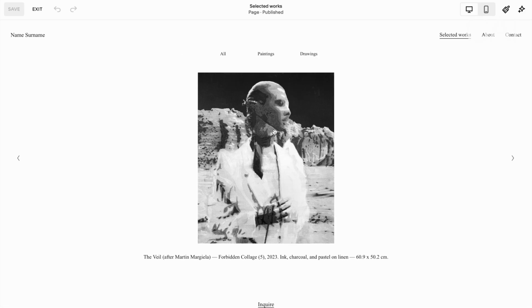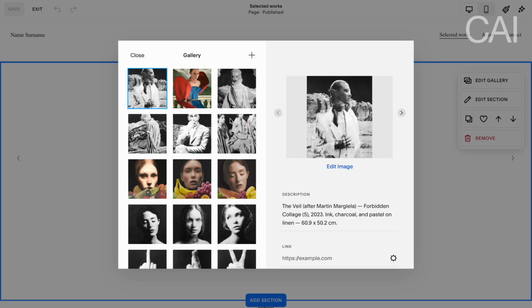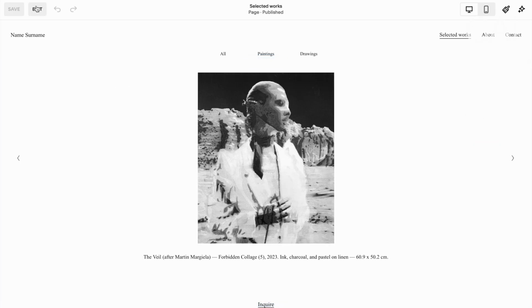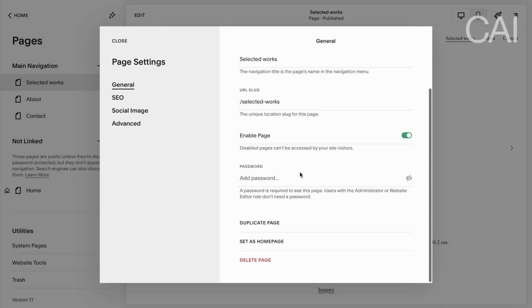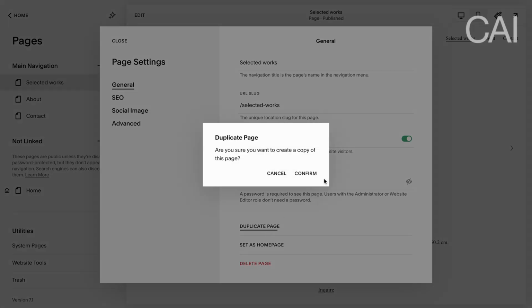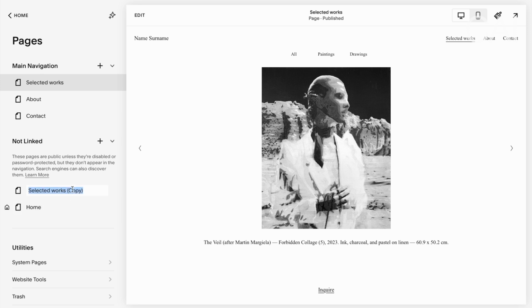Now this selected works page consists of a slider with both the drawings and the paintings. So the great thing we can do here is that we can simply duplicate the entire layout and then simply remove the paintings or the drawings depending on which page we're creating. So we're going to click Settings, scroll down and press Duplicate Page. We're going to call this one Paintings.